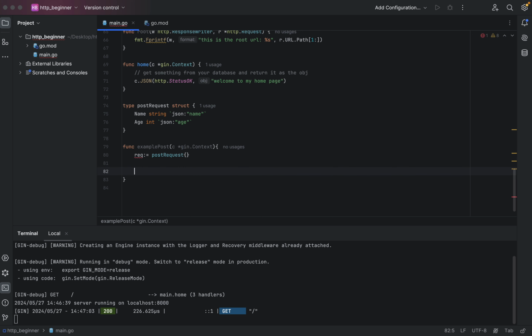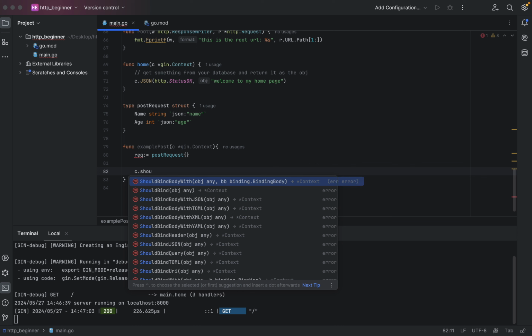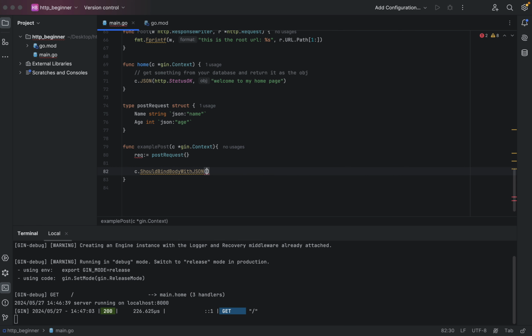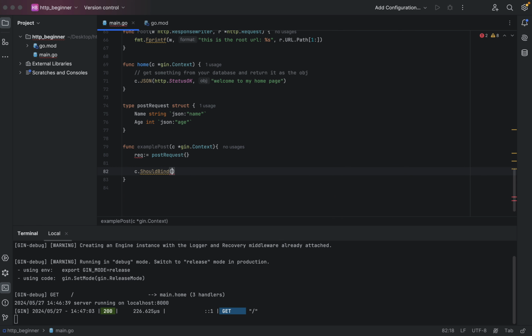It's as easy as saying c dot, what are we looking for? Should bind. I think c dot should bind JSON. Is it should bind with JSON or should bind JSON? I think it should bind JSON. Okay, that's not it. Or c dot bind JSON should be it. Let's say should bind. Yeah, I think should bind should work. C dot should bind, and then we are binding the request. That's what we're trying to do here.